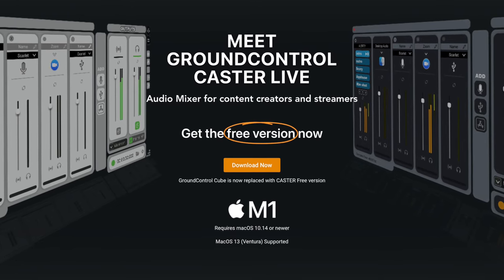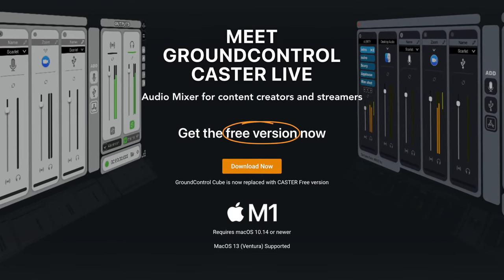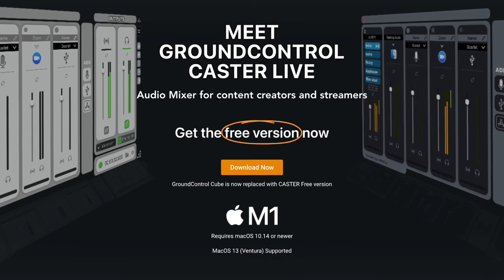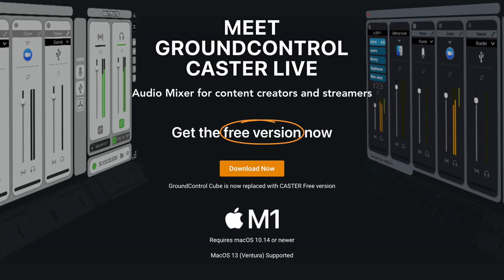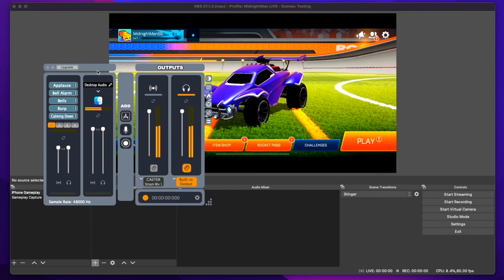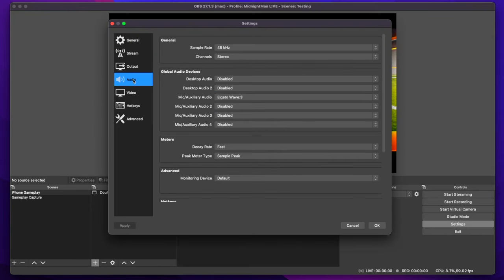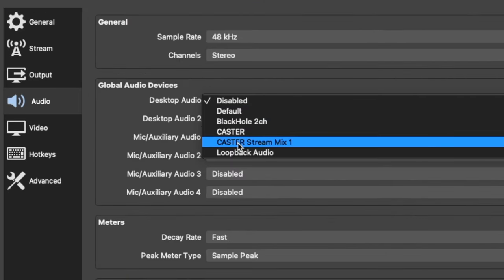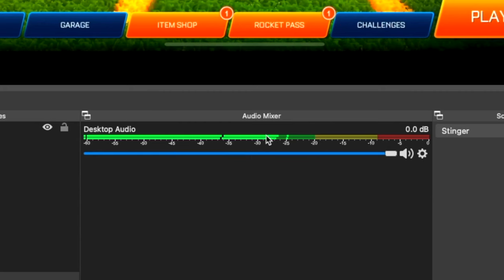On macOS, I definitely recommend checking out Ground Control Caster, as that will allow you to record your desktop audio right within OBS. All you would need to do with this app installed is go to your OBS audio settings and then set Caster as the audio device, and you'll have your Duon game audio recorded.